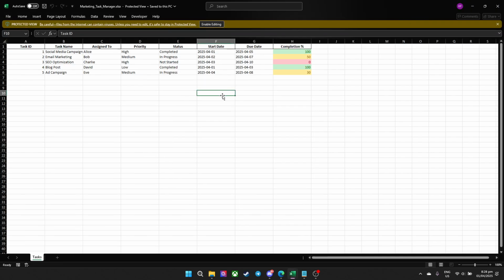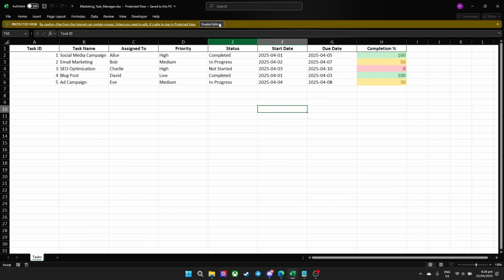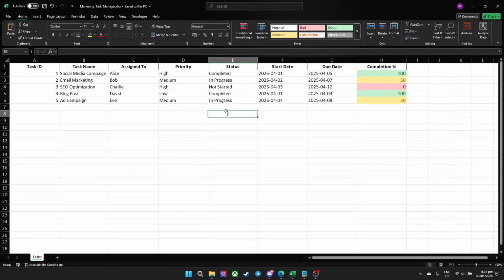And there you go. It's given us an example template of a task manager. Now you know how to create a task manager in Excel. You can watch this playlist if you ever get stuck with this problem.